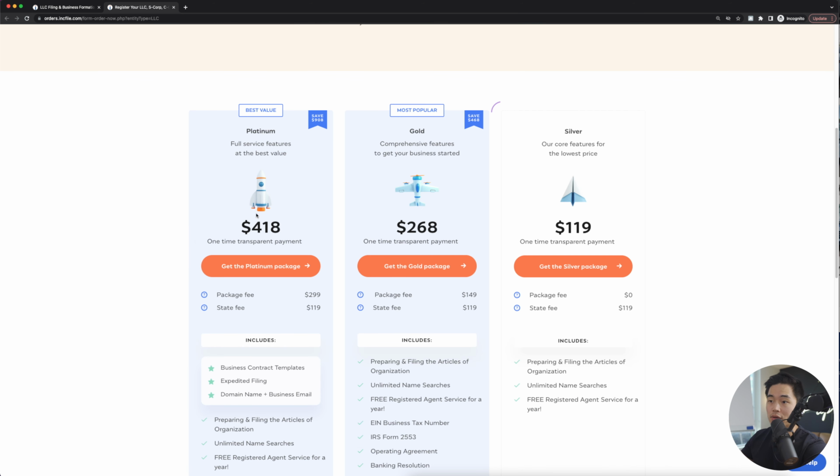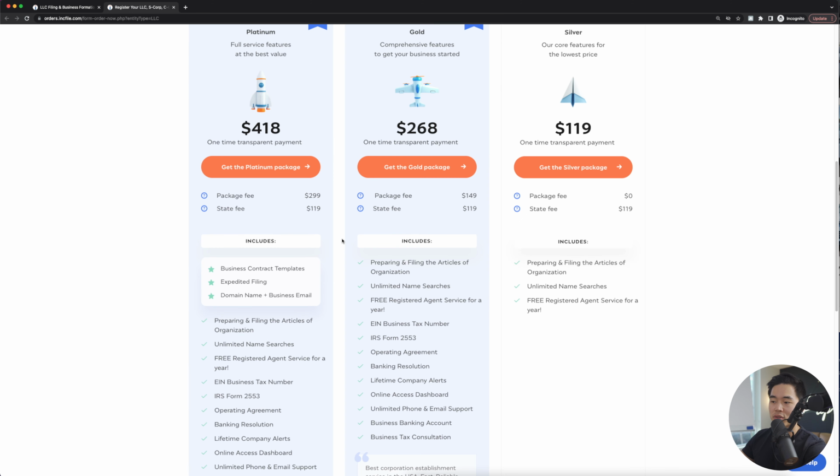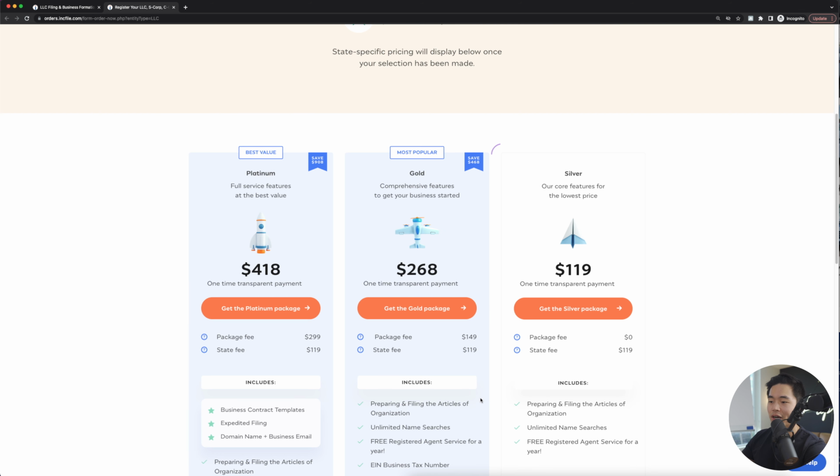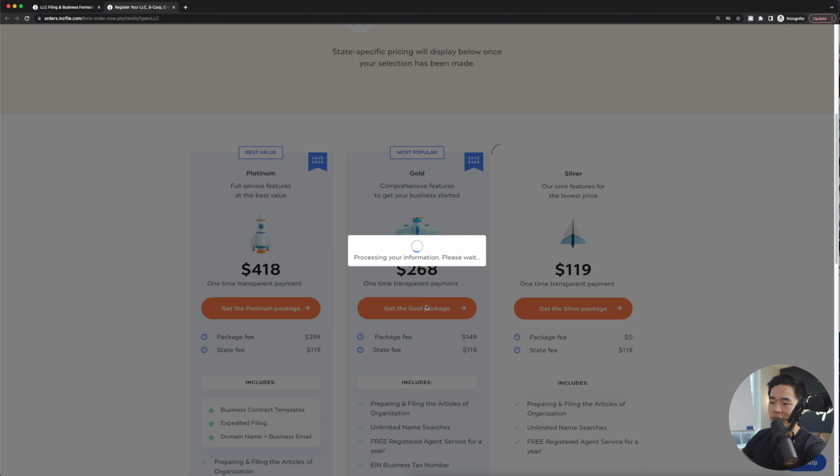If you really want to ball out, you can get the Platinum plan. This is their most expensive one, but it includes everything found in the other plans, plus business contract templates, expedited filing, and domain name and business email. For now, I'm going to click Gold Package since that is what I recommend for most of you.